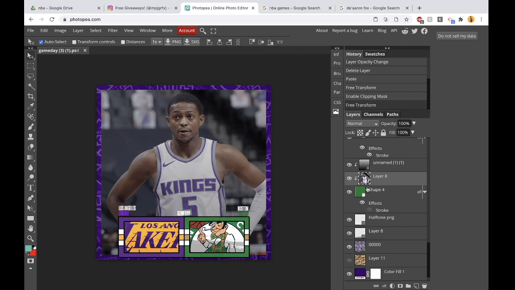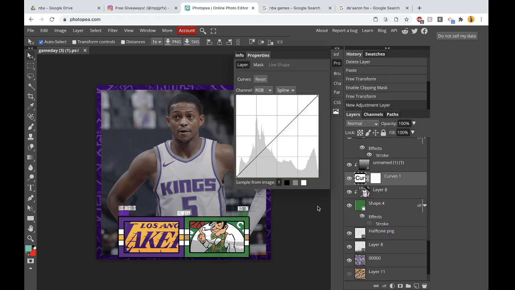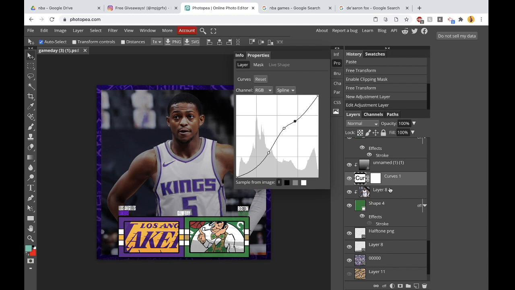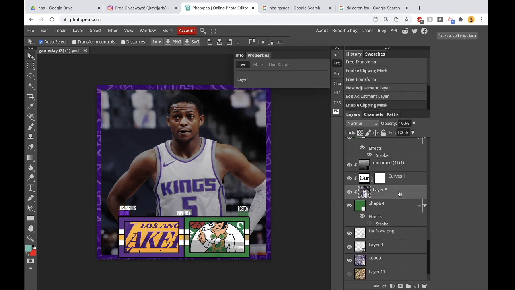Alright, now you want to do some effects. I usually use Topaz on Photoshop, but on Photopea you kind of just have to work with what you have, so really not many tools. So I'm just going to do curves that don't look too bad, and then clip it to the bottom, clip it to that picture.